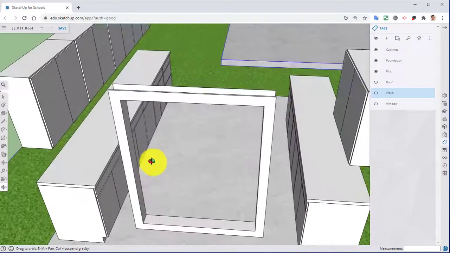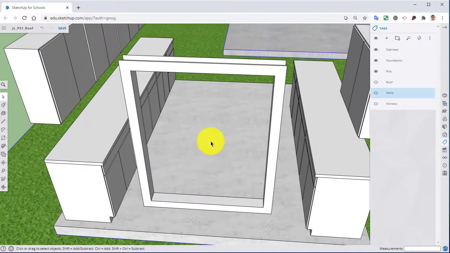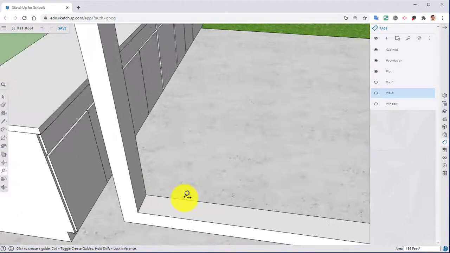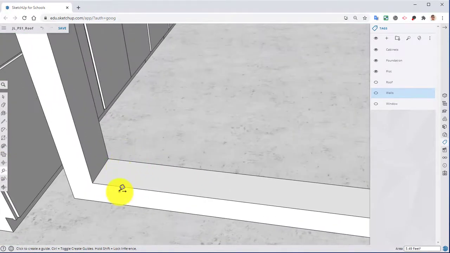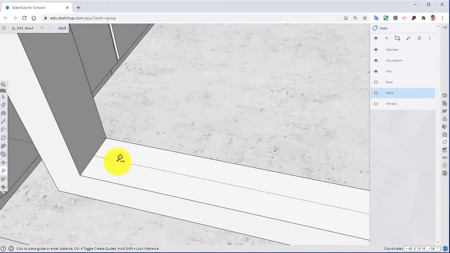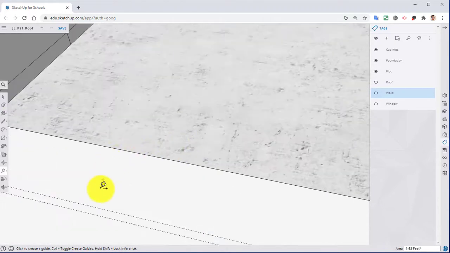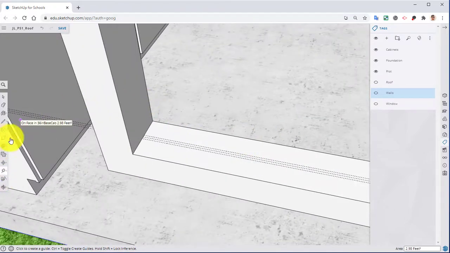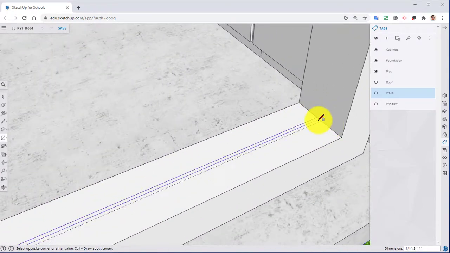Next thing we're going to do is all the window panes and everything. So if we take our tape measure, we're going to find the midpoint, and from that midpoint we're going to go on each side 0.25. Take our rectangle tool and we're going to connect the dots.